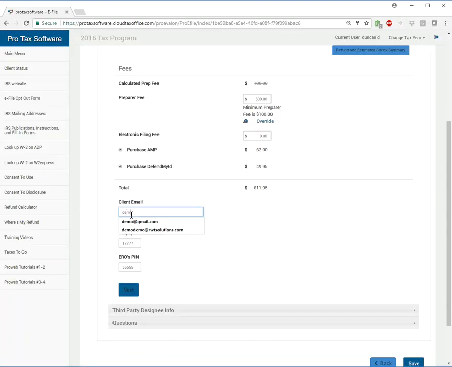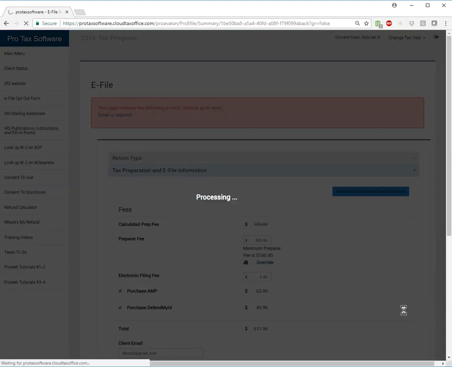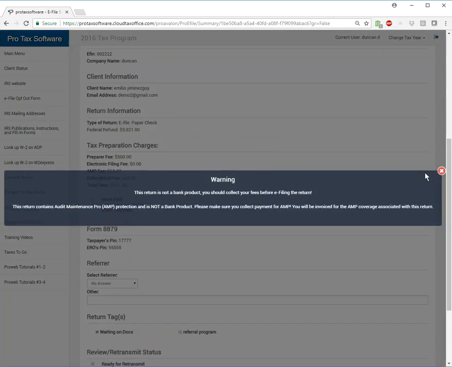So demo2@gmail. Okay, so that would be that, and it doesn't like a space, and we click save and we move on with our lives. So that is the questions.